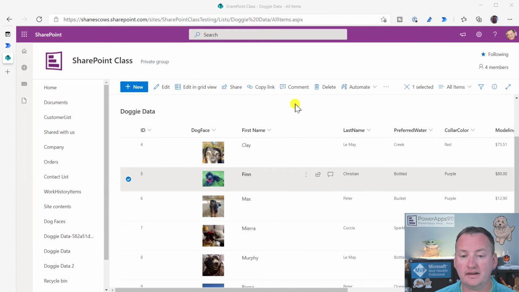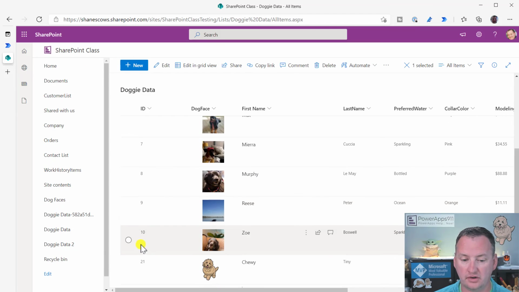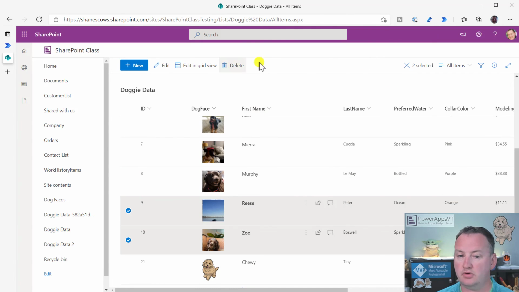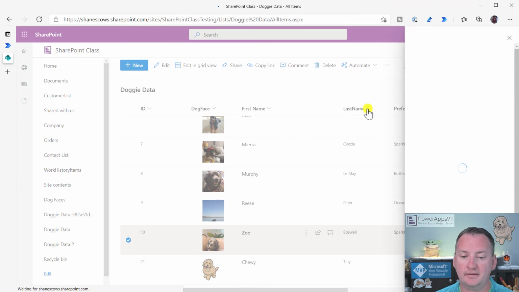Great. The only other thing to double check, because I want to make sure that this works and you guys don't yell at me later, let's click on Zoe and send just to 1 person. We'll hit automate. Now notice if I accidentally click on 2 people, automate goes away. You can't Power Automate for 2 selected items, only 1. So automate, send a pup pic.